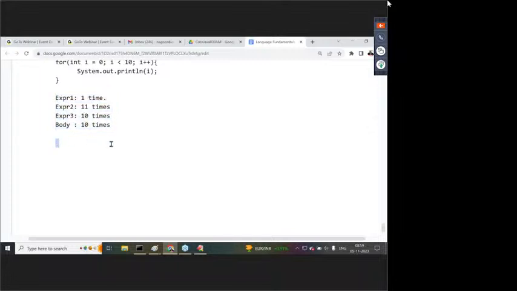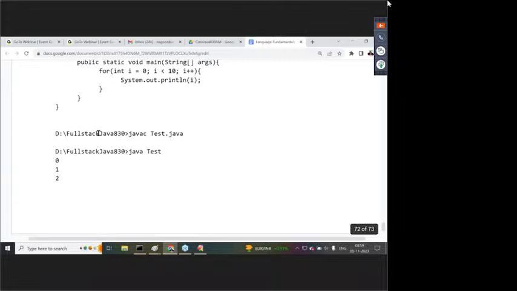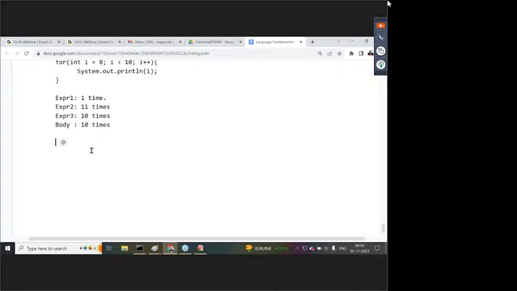These are the values we are getting: expression 1 is 1 time, expression 2 is 11 times, expression 3 is 10 times, and the body is 10 times. Next one is after completion of this particular point, another thing. Now try to observe carefully.